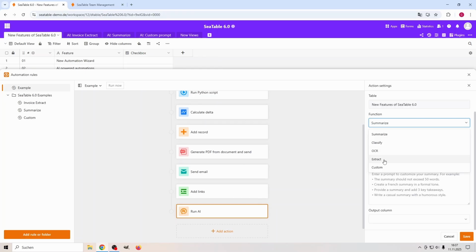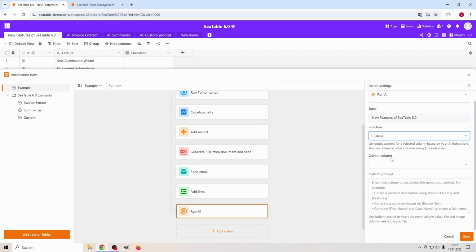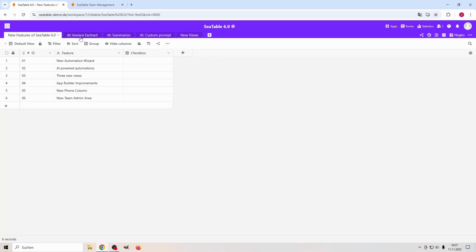Extract is about grabbing some specific information out of a PDF file. So just take, for example, an invoice, and you always want to get out the invoice total value or the invoice number or the date. And I will show you exactly this extract function in one of the next minutes. And then for sure we have a custom prompt where you really can add any kind of prompt in there, and you also can reference the different columns inside your base. But I will show you this just in a minute. So I just have prepared the three functions: extract, summarize, and custom prompt.